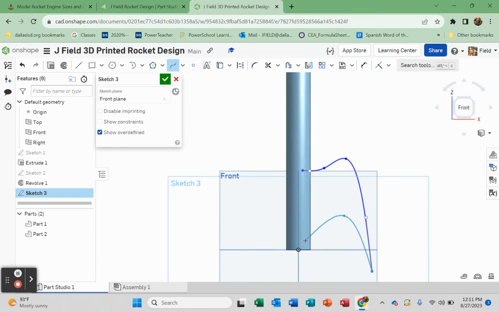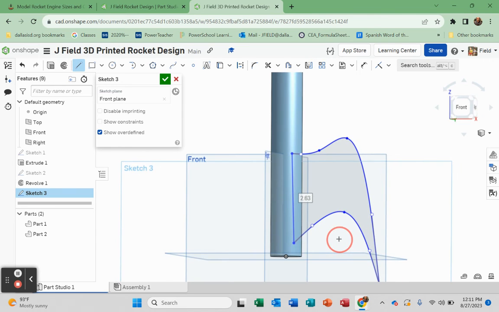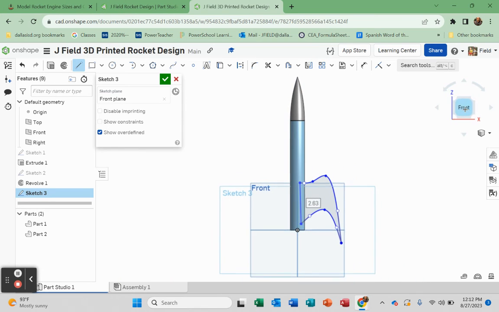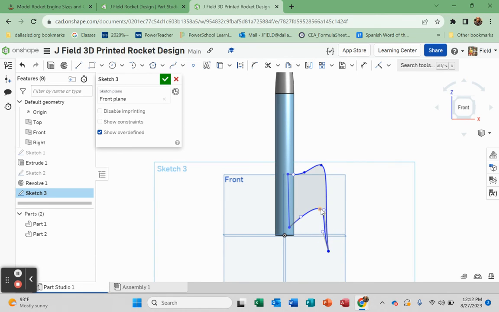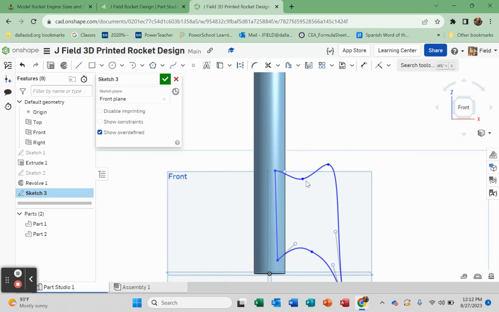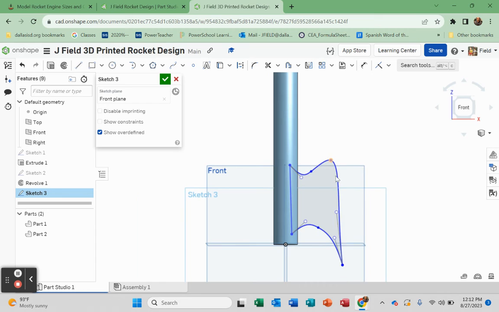As long as I make sure my point is somewhere inside the rocket, it really doesn't matter. I'm gonna go ahead and close this section off, and you'll see it shade it. And now it's an editable surface. I'm going to go back, view this, right click for mine, hit escape, and then come over here. I'm going to move these inboard a little bit. There it is. It's almost like a wing.